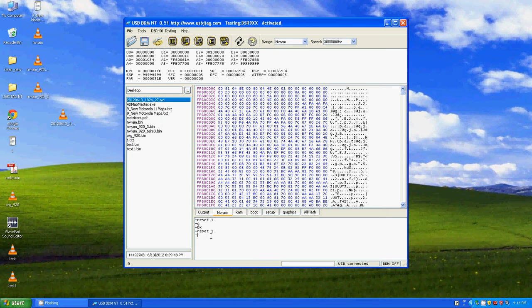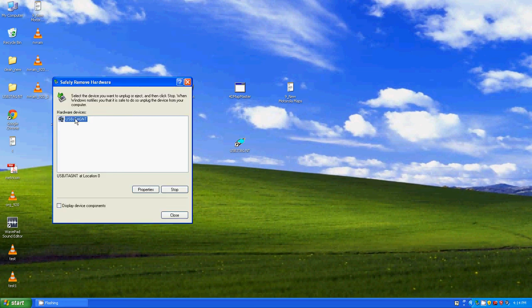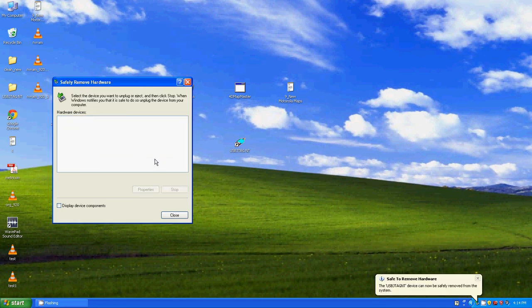Now we're going to go to step 13, which is we're going to exit the program completely. Okay, now we're going to go down here, which is step number 14, and we're going to safely remove the BDM board. All right, stop. Okay. All right, now we're safe to remove that from the computer and the BDM from the motherboard of the 4D TV. All right, we're all set.